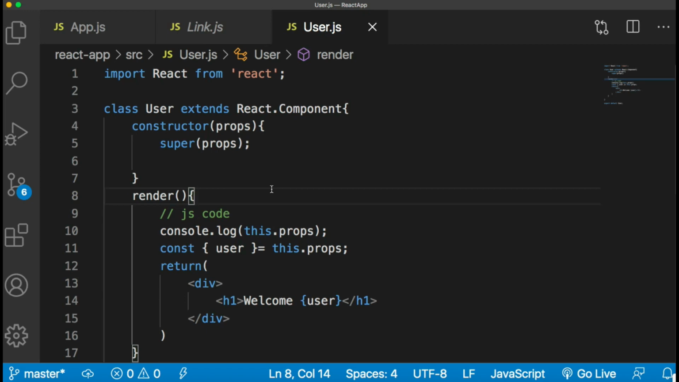I hope this session is clear. I kept it very simple just to let you know how class-based components work.